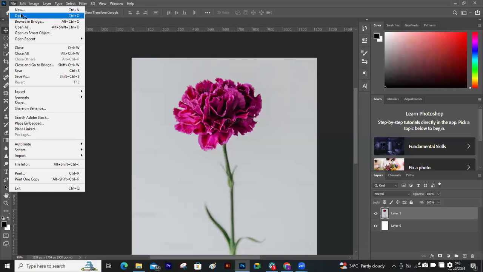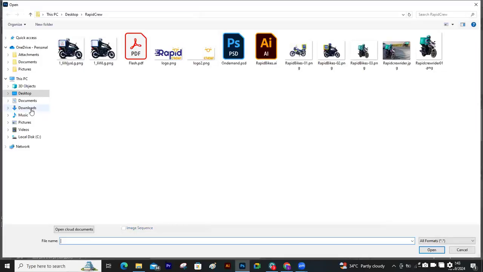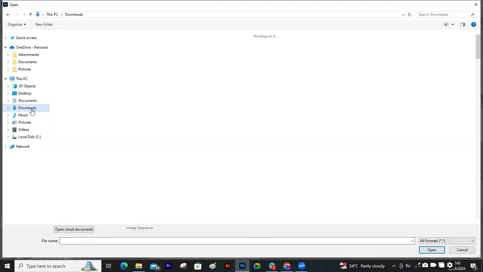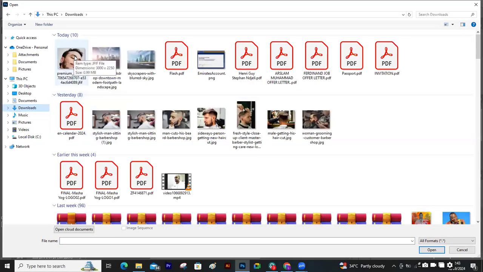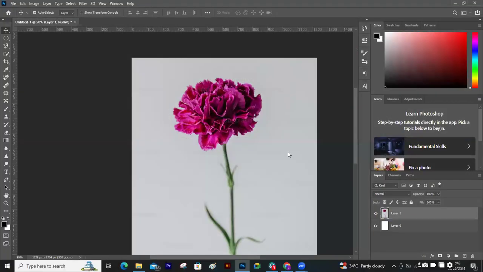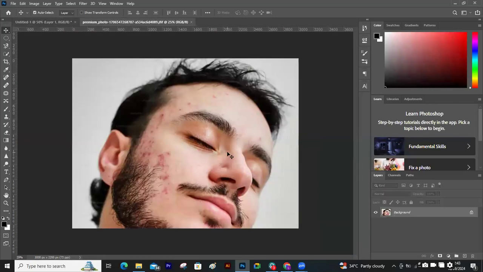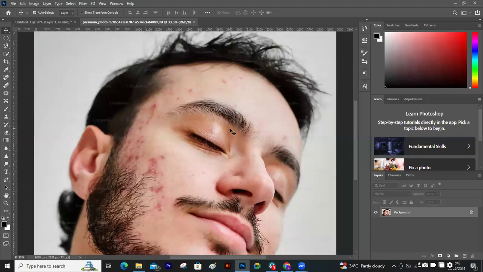You come to file, open, then we look for our image. We go to downloads, enter the folder, we come, we find our images here. We can double click or click on the image and open, click on open. So let me just double click. So to open something new, this is a man here with a rough face.